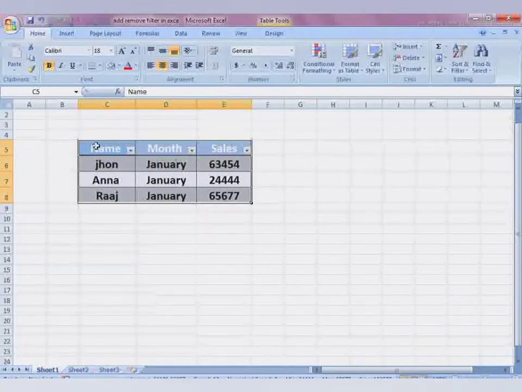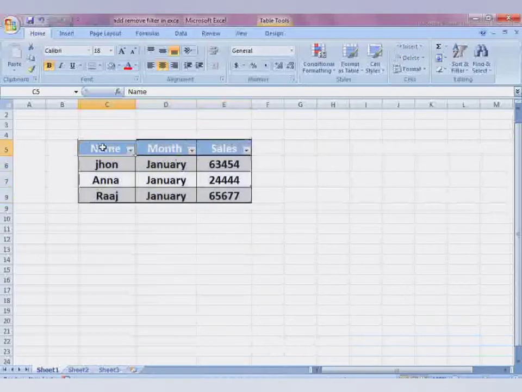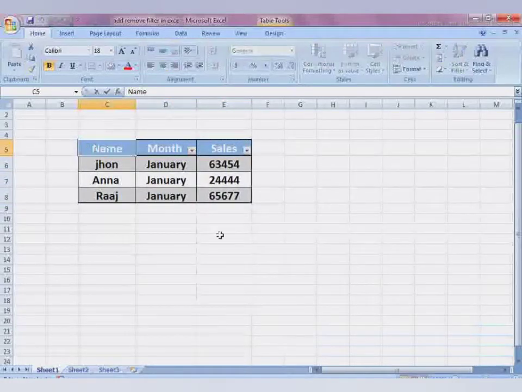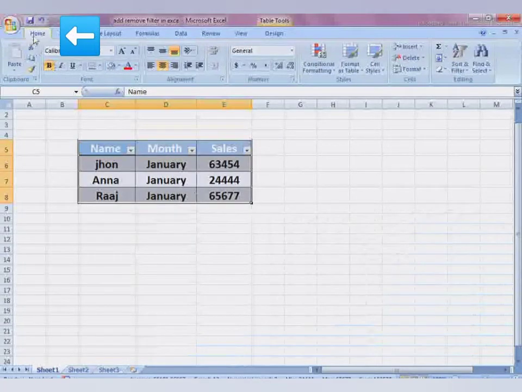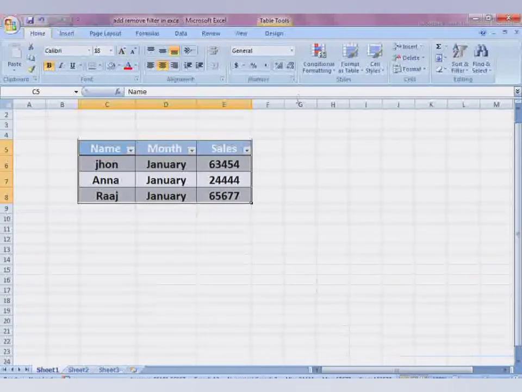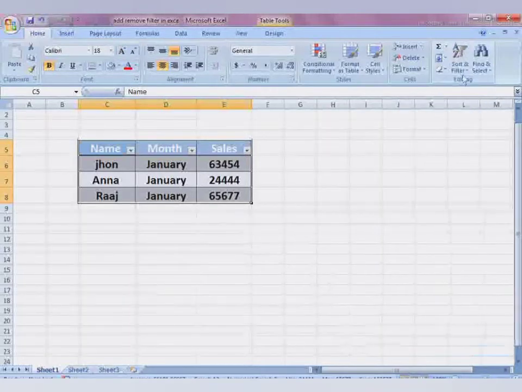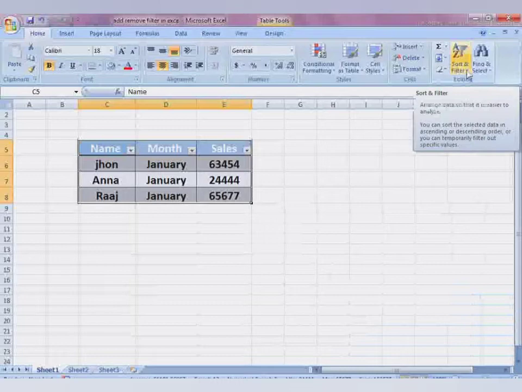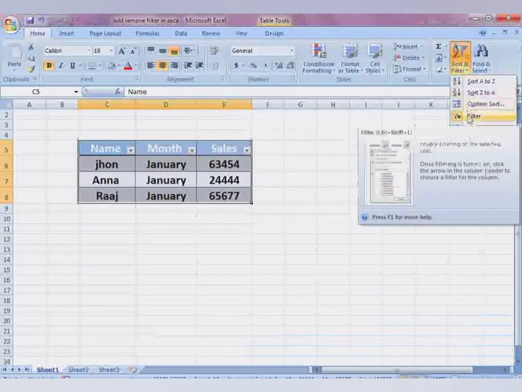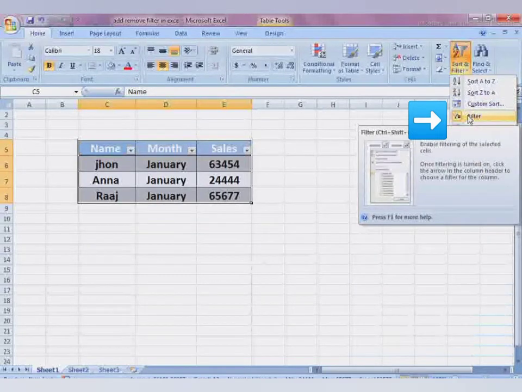First you will have to select, again same process, select. After selecting go to the home tab, same process, and from the home tab go to the editing section, and from editing section click on sort and filter, and again click on the filter icon and your filter will be removed.